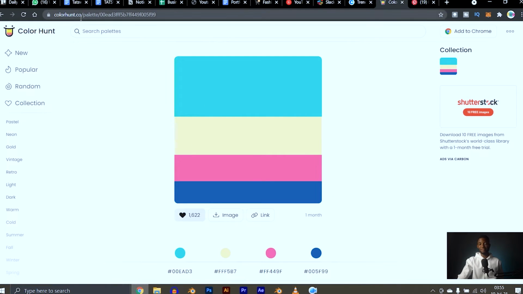So I think I used Color Hunt. I'm going to drop this link in my description so you can check out the color palettes. I used Color Hunt and I just found a bold, nice looking color palette. This is green, this is yellow, this is pink, this is blue. I tried different color combinations before I finally settled on the one that I actually used in the video.